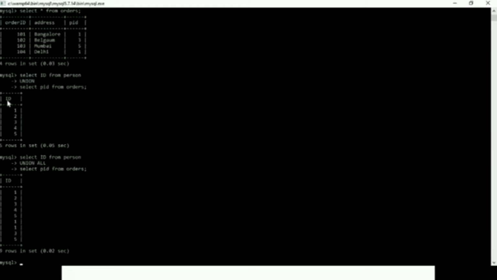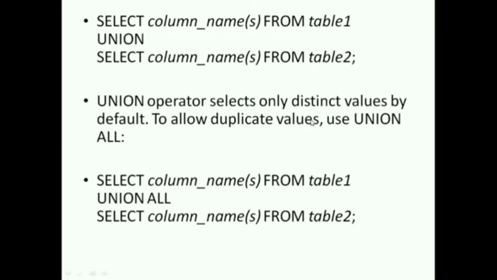With union, it will first print all the IDs from the first table. Then while printing the second table IDs, it will check whether that ID is already present. If it is present, then it will not print it once again. If it is not present, then it will print. But here, irrespective of whether it is present in the first table or not, it will print all the IDs, all the duplicate IDs also. So this is how union works, and this is how you can combine the result set from two different select statements.